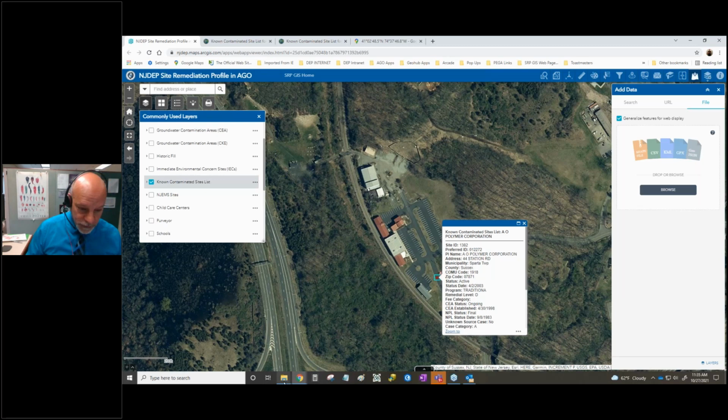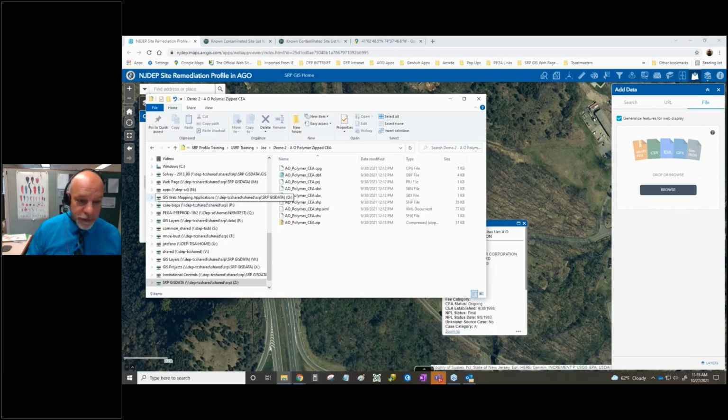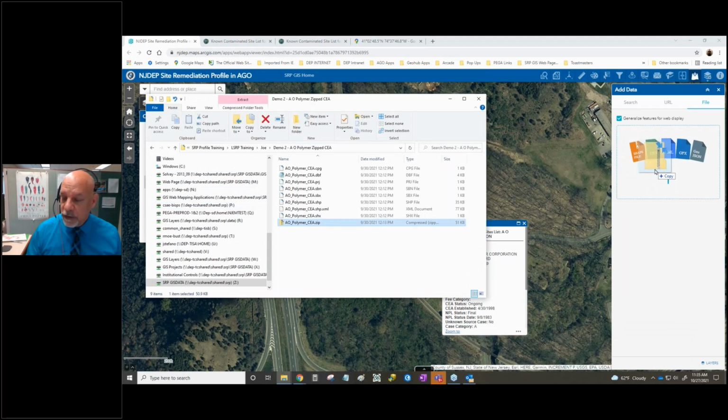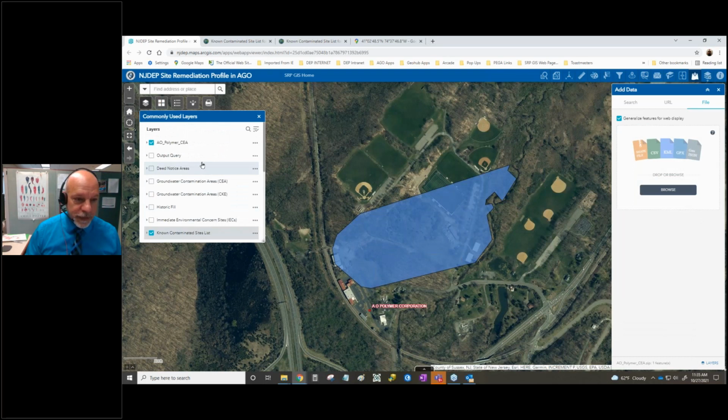So let me go back to my zipped shapefile, and I just take it, and this is for the AO Polymer CEA. So once I add it, you can see how it's been added to the map, and not only that, I have the ability to turn it off and on here.